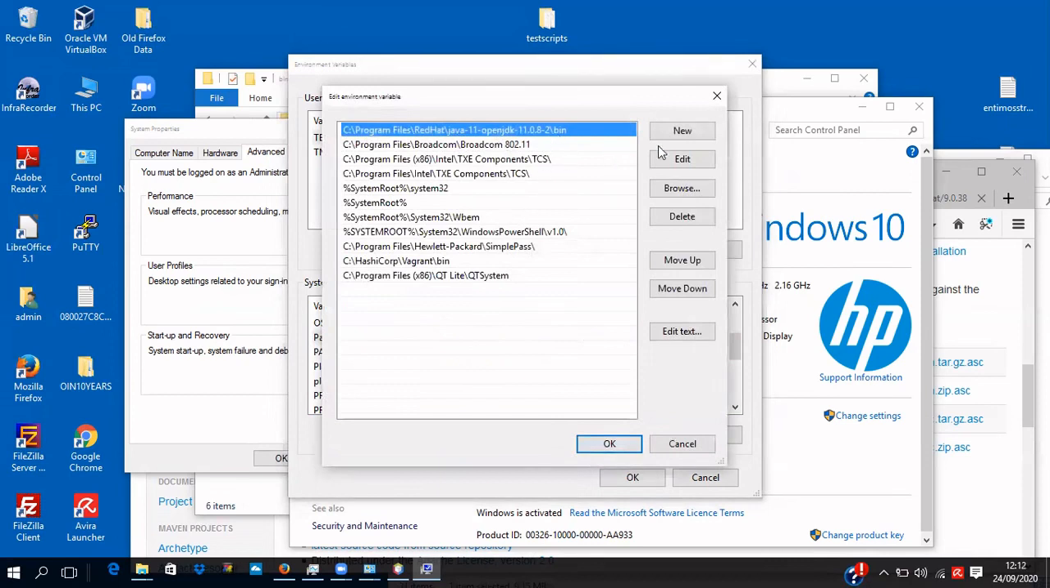And I'm going to add in a new path, which is going to be our Apache Maven bin file. Okay, so what that then means is that we're able to pick up Apache Maven as well as picking up Java. And because Maven depends on Java, you can see the JDK 11 before it gets to Maven.